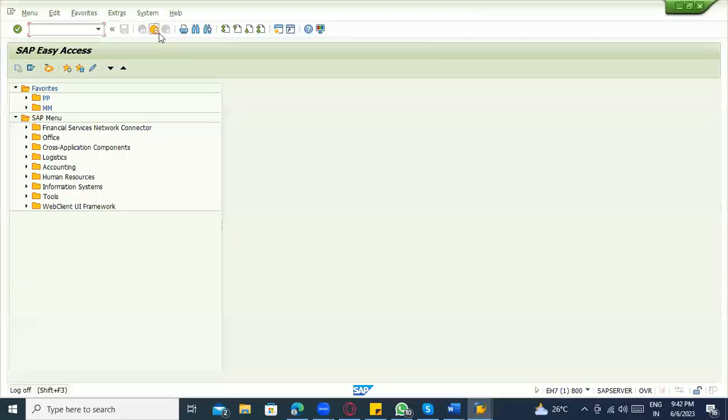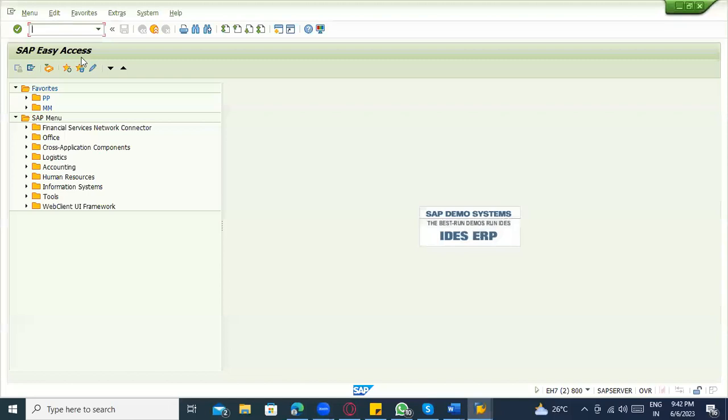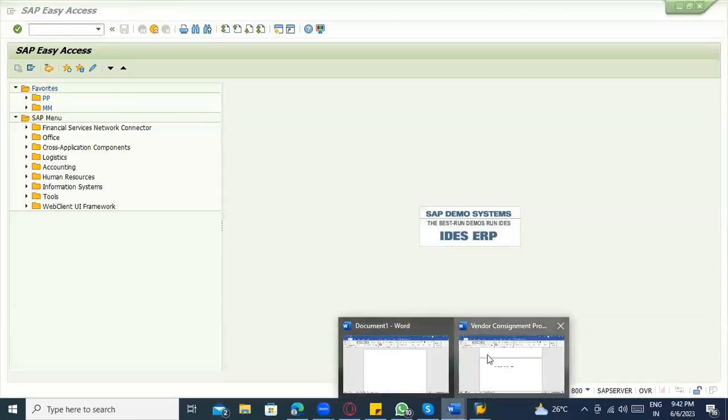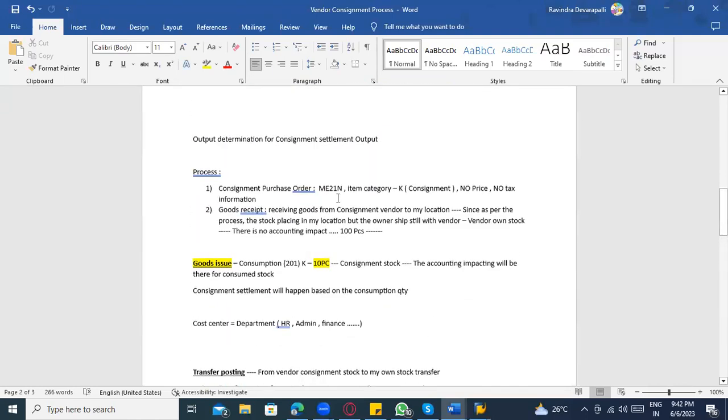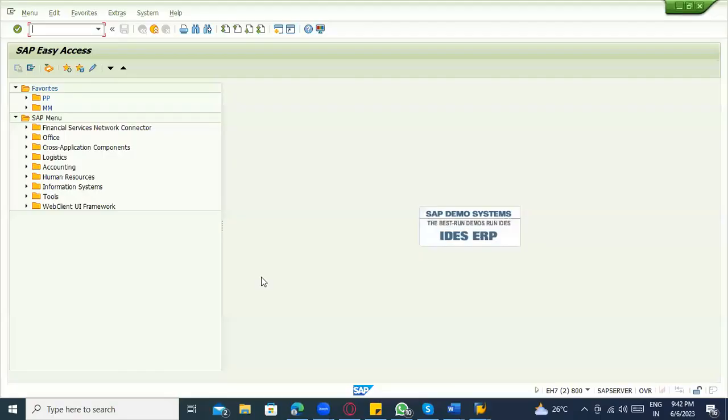Go to Material Master Record as we discussed. Okay, we need to go to Material Master Record and create. Sorry, first we need to go to the purchasing Info Record and maintain the Info Record with info category consignment. So I will go to ME11.